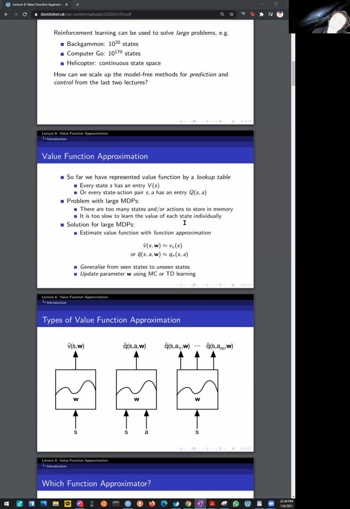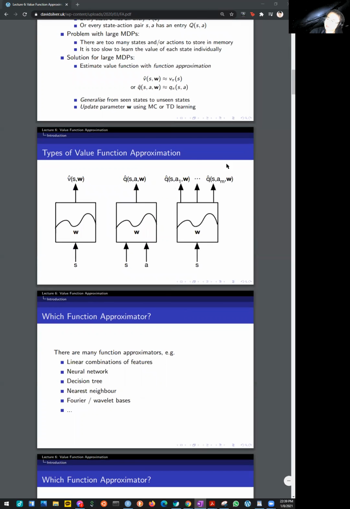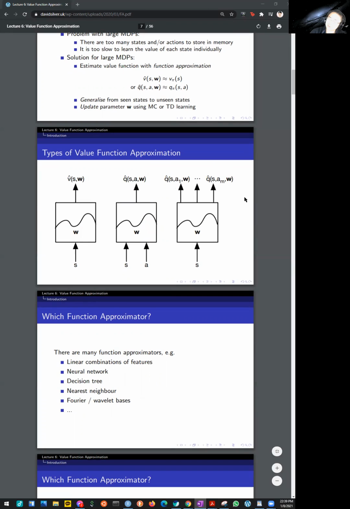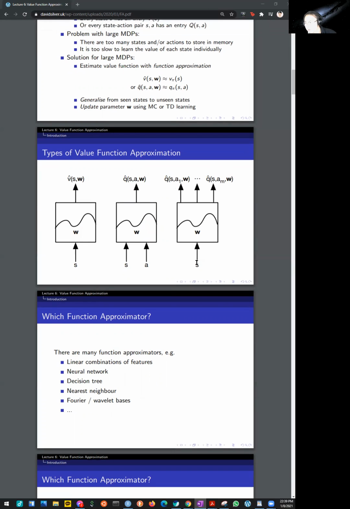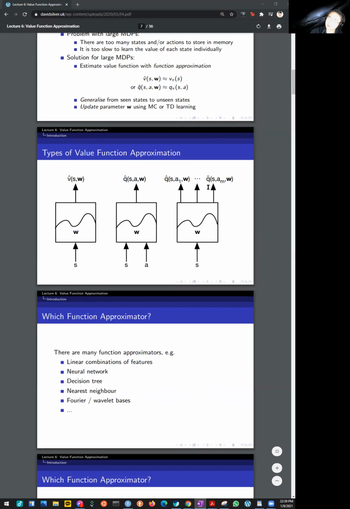So these parameters, the weights, should be trained, and the methods for training those weights were discussed in prior videos, which use either the Monte Carlo method or the temporal difference learning method. So this is the basic structure which describes the value function approximation. As I emphasized, it could be a value function approximation or an action value function approximation. Action value is Q, right?